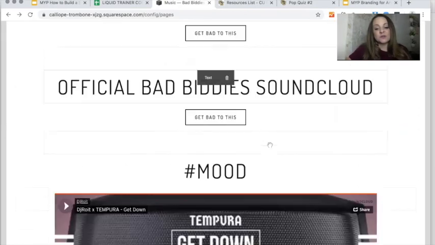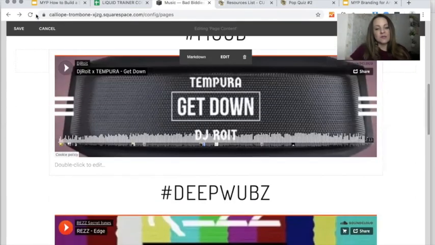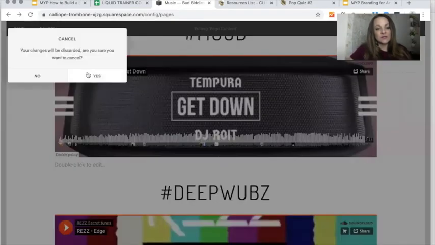So to show you down here a little bit more, let me get out of this so we can actually see the functionality. Changes to be discarded, that's fine.